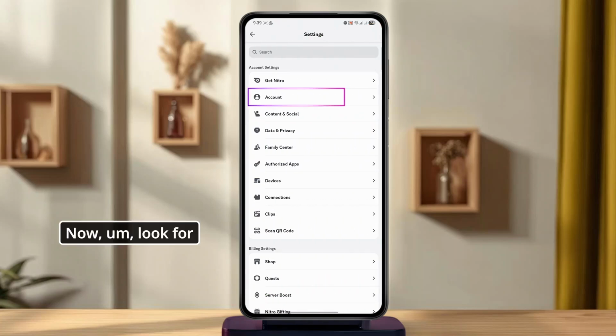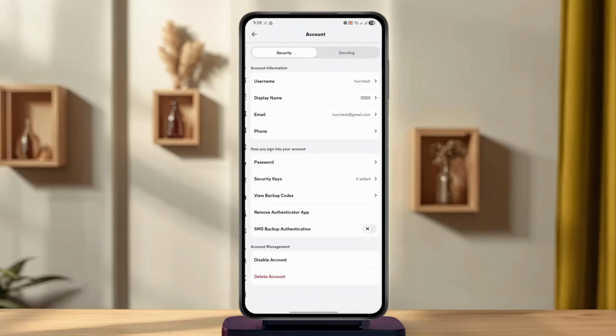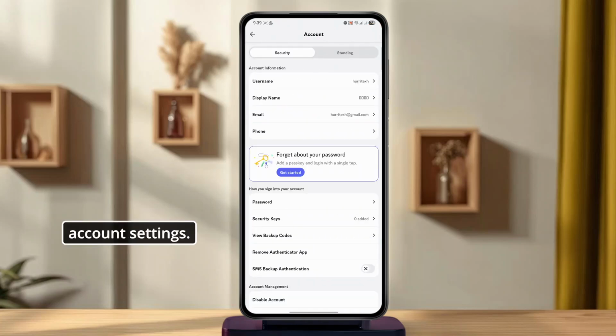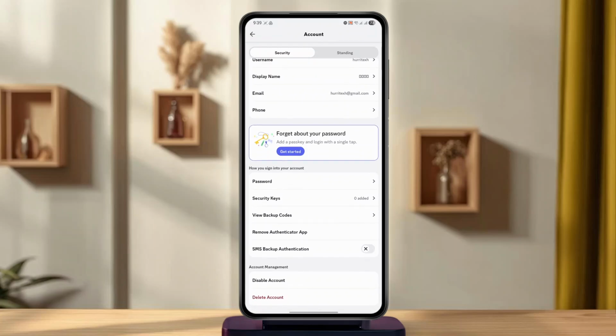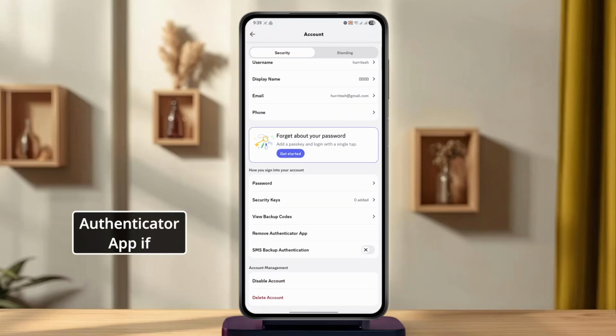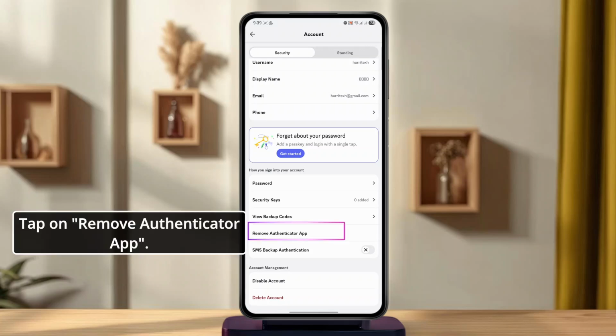Now, look for Account in the Settings list. Tap on Account to access your account settings. Scroll down to the section called How you sign in to your account. Moving forward, you'll see Remove Authenticator app if 2FA is already enabled. Tap on Remove Authenticator app.